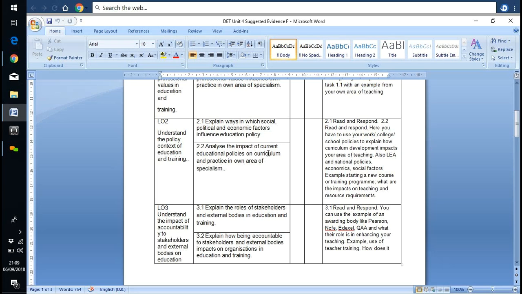So again, analyse the impact of current educational policies on curriculum practice in your own area of specialism. One of the areas that has been, I'll not say a political football so much, but special educational needs have gone through a range of different things. We used to have a special school called the Oaks near Boar's Head near Wigan. After a lot of backwards and forwards, they ended up closing it down and moved all the students into mainstream education. And it's been a bit of a disaster, really.